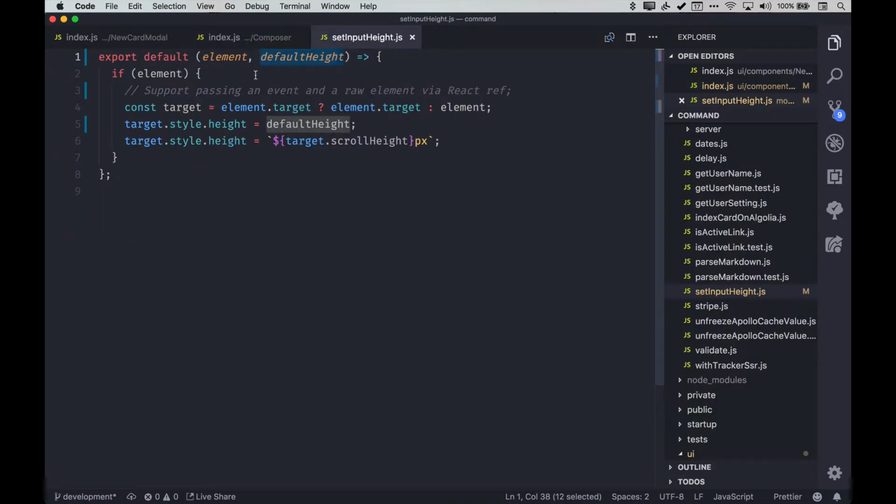So back inside of set input height, what we're saying is if we have an element, we want to go ahead and run this code. And this code, again, is very simple. In a variable called target, if we have element.target, so element is set up to be either a raw DOM event that's going to have a target on it, or it's set up to support a regular DOM node passed to us via something like a React ref. So this is a nice little two-in-one system here. This isn't limiting us to just one form of selecting a DOM element. We can pass either a raw DOM event or the raw DOM element, and we'll still be pointing at the same thing.